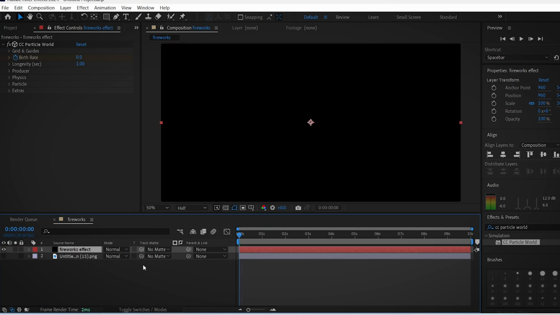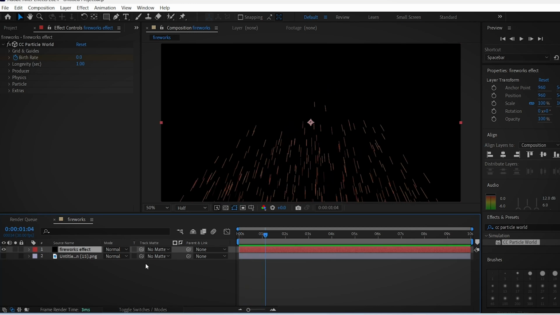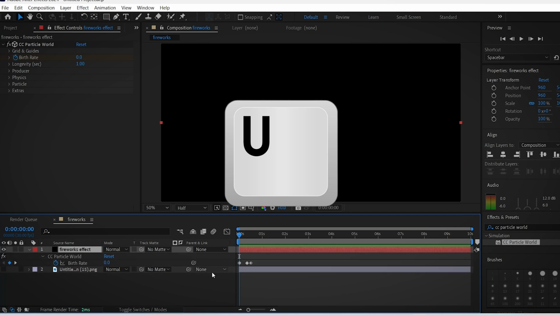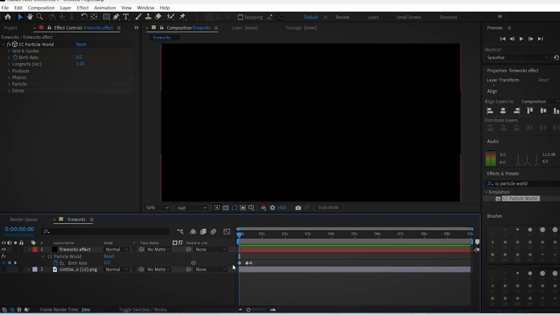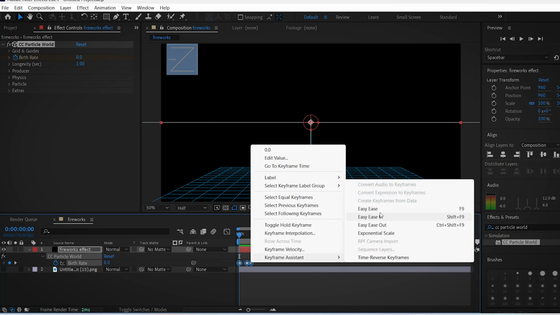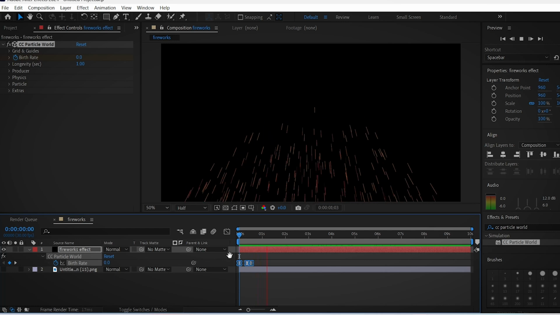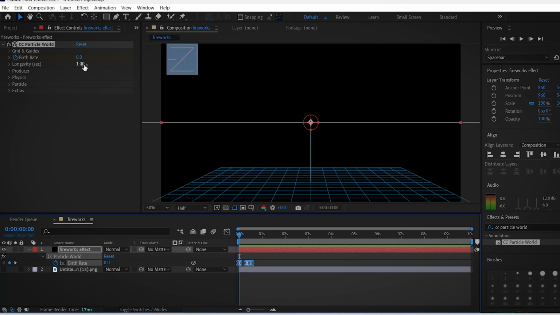I made the background invisible so we can better see the particles and their settings applied for now. You can also hit U on the keyboard to better see the keyframes you made. And you can also select them and right click on them and choose the option Easy Ease to make the animation look a bit smoother. Change the longevity to 1.5 seconds.